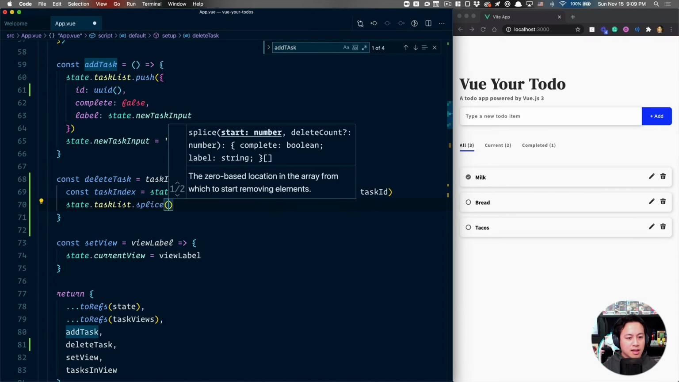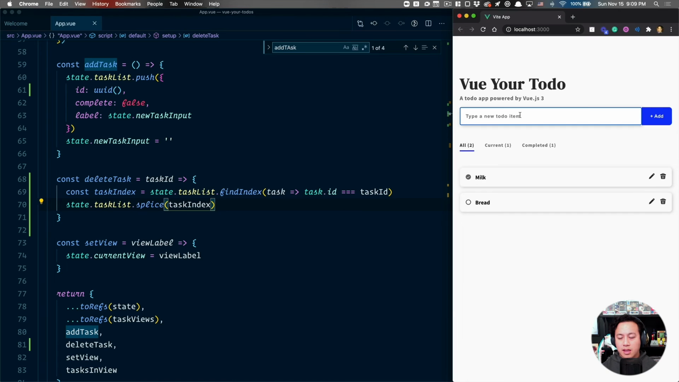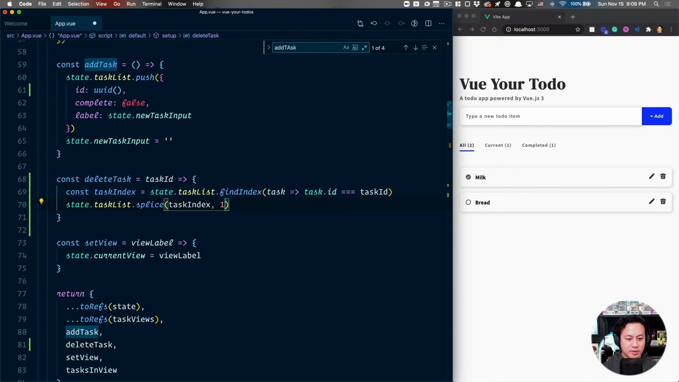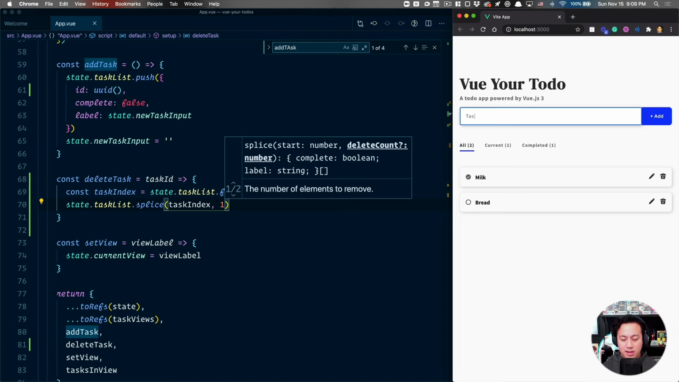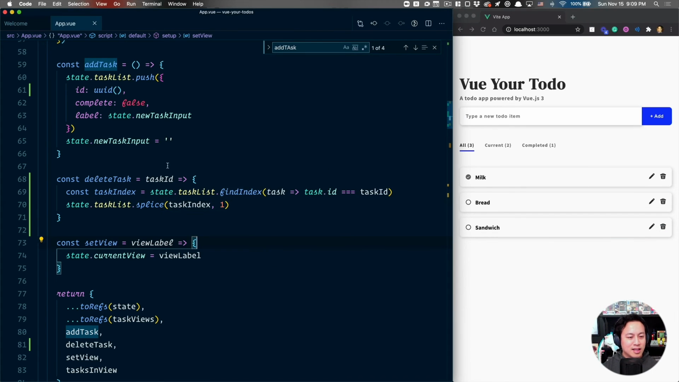state.taskList.splice task index, and we only want the first item. But actually, I don't even think I need that. I think that by default, it'll automatically take out the first item. So we can say taco, and then again, just to make sure this works, we'll do sandwich, and then delete. And oh my gosh, it deleted everything. I take that back. We do need the first item. Whoops. Tacos, sandwich, and then we click. Yeah, one item. Okay. Ooh, that was a close call.